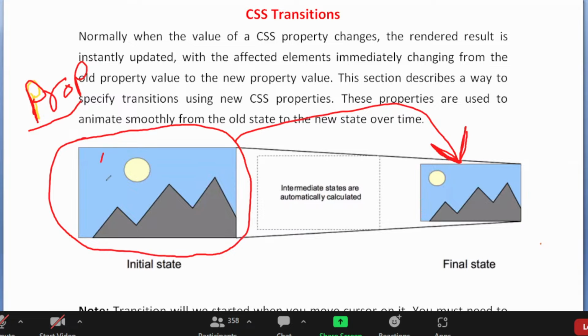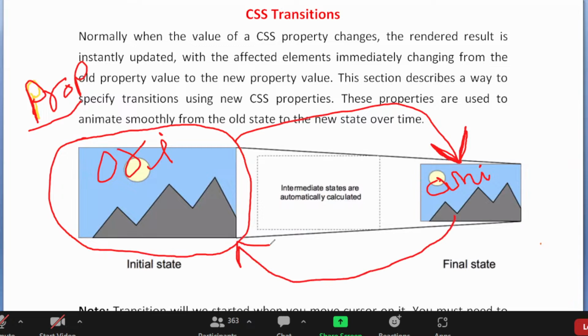So this is the actual or original size, the original appearance of the element. And this is the animated effect of the element. So now the original element is slowly changing into this one. Whenever the animation is completed, again from this animated mode it comes back to the original mode. These types of operations are called transitions.